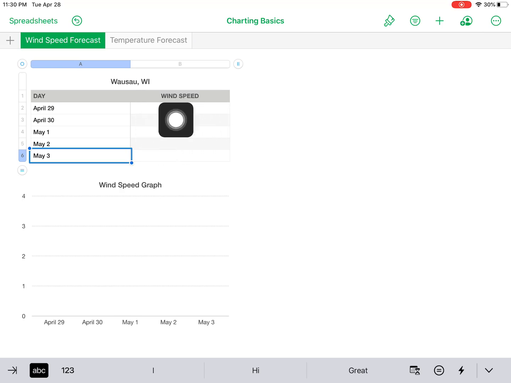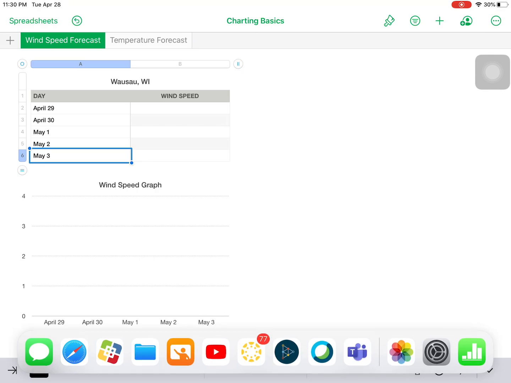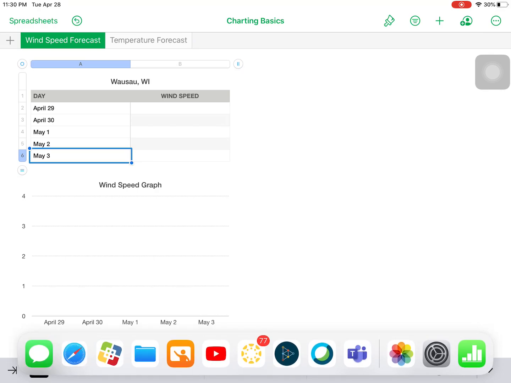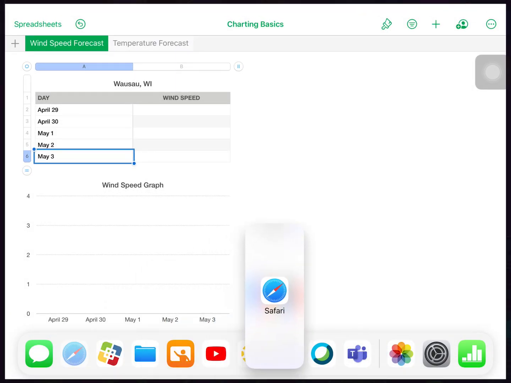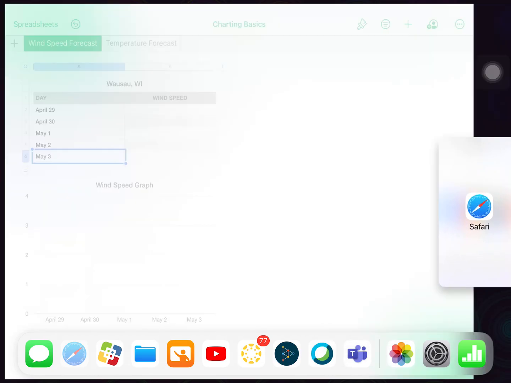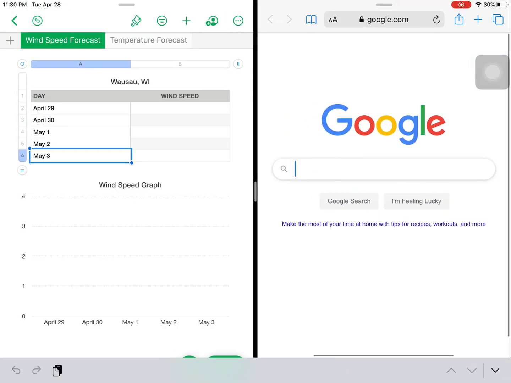So now I need to find some wind speed data. To do that, I'm going to go to Google. And I'm going to do this in split screen mode, and I'm going to show you how to do that right now if you don't know. First thing I have to do is pull up from the bottom of the screen slowly, and I'm going to click and hold on Safari, and then drag over to the right side of the screen, and now I've got both apps open at the same time.